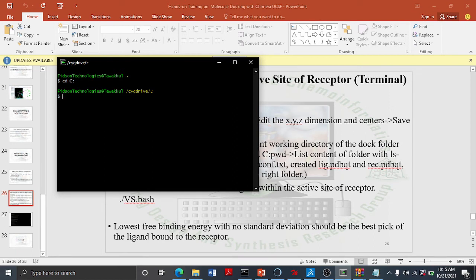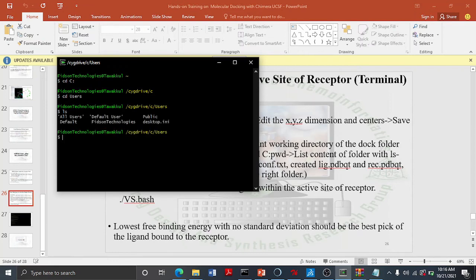Then we want to go to the users folder. So cd means go to, cd users, and then you click enter. It tells us that now we are in users. Then we want to go to the, you can list to check the various options and files that are in this folder, and then it shows us all users, public, desktop, and the likes.